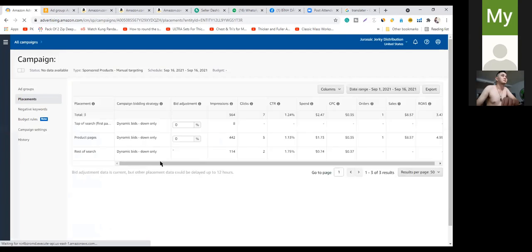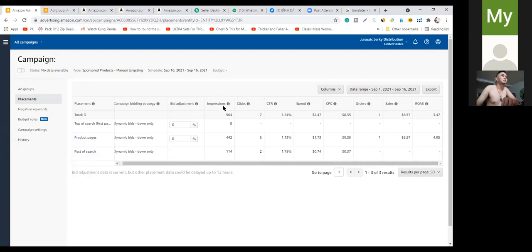Okay, so now you can see the two options over there. One is the top of search, and the second one is the product page. Here you can see the impressions. If that option is generating impressions but we are not getting sales, what can we do?